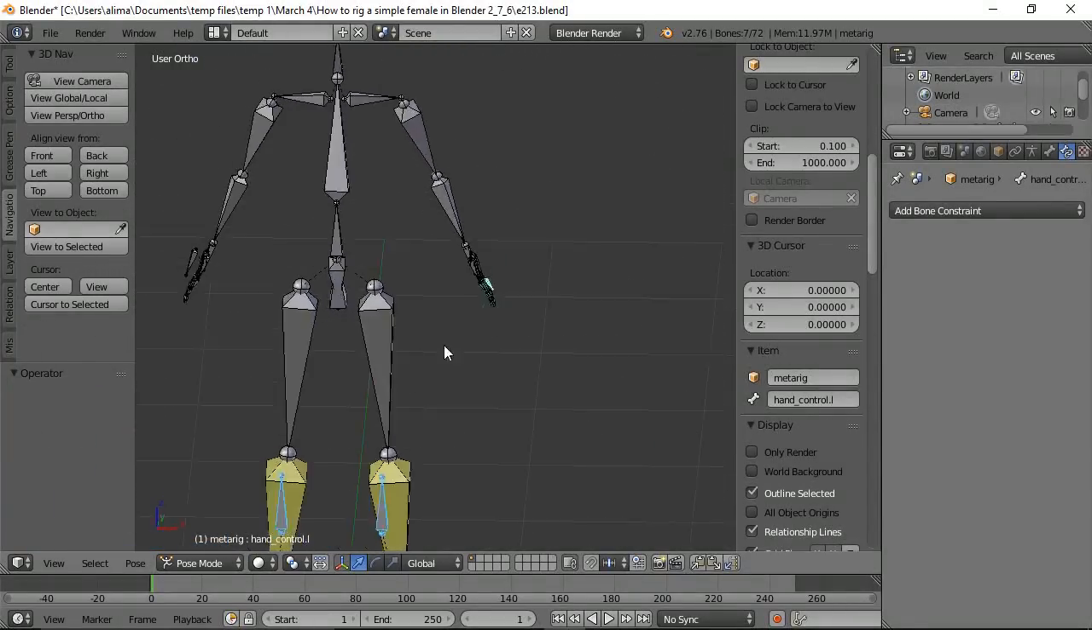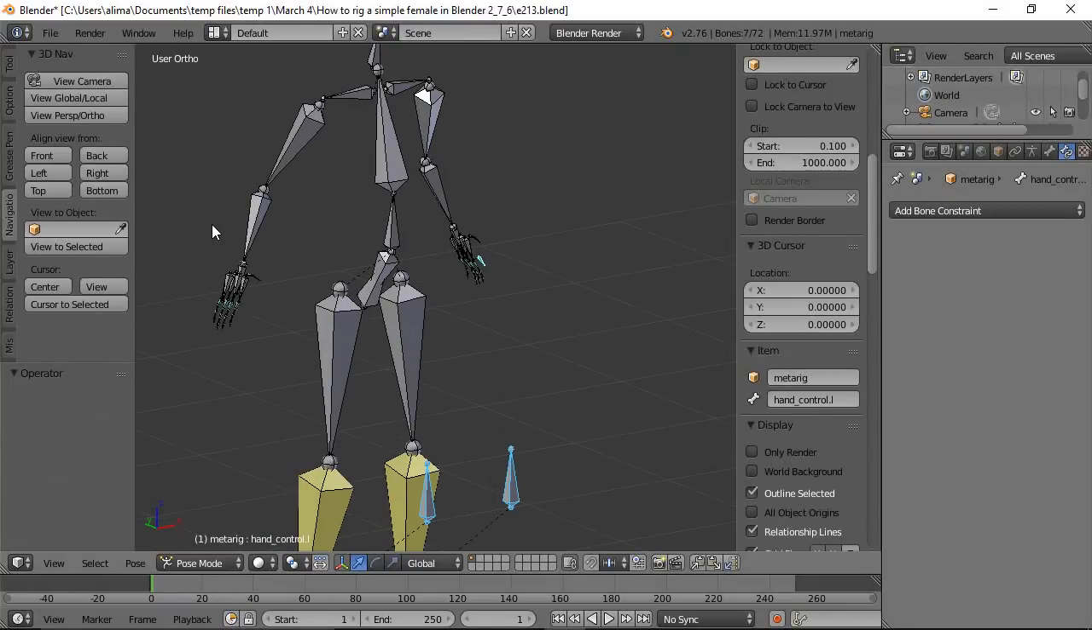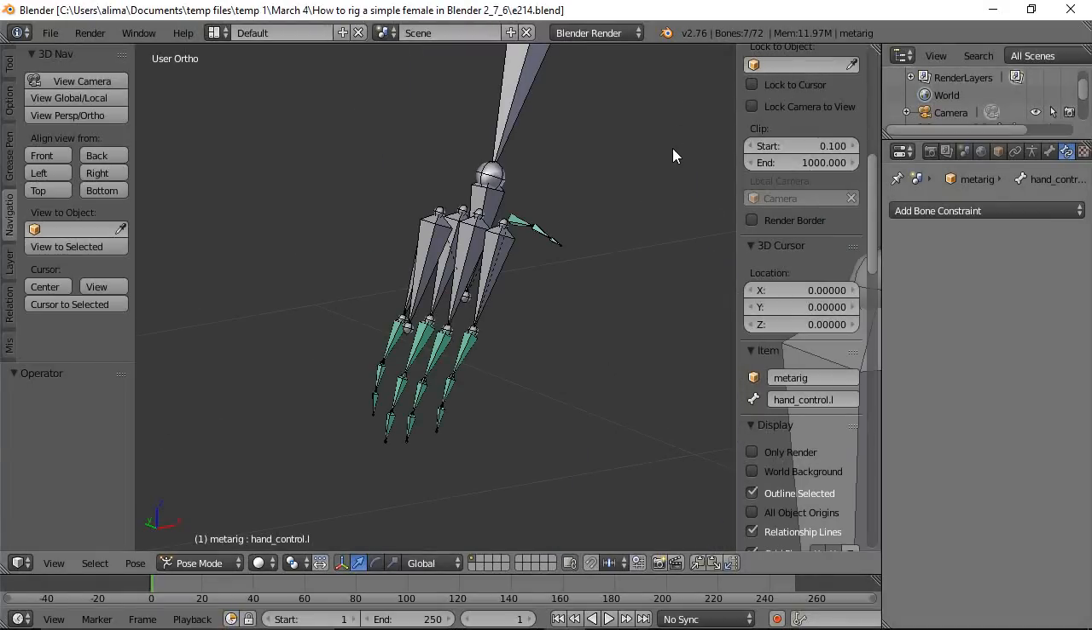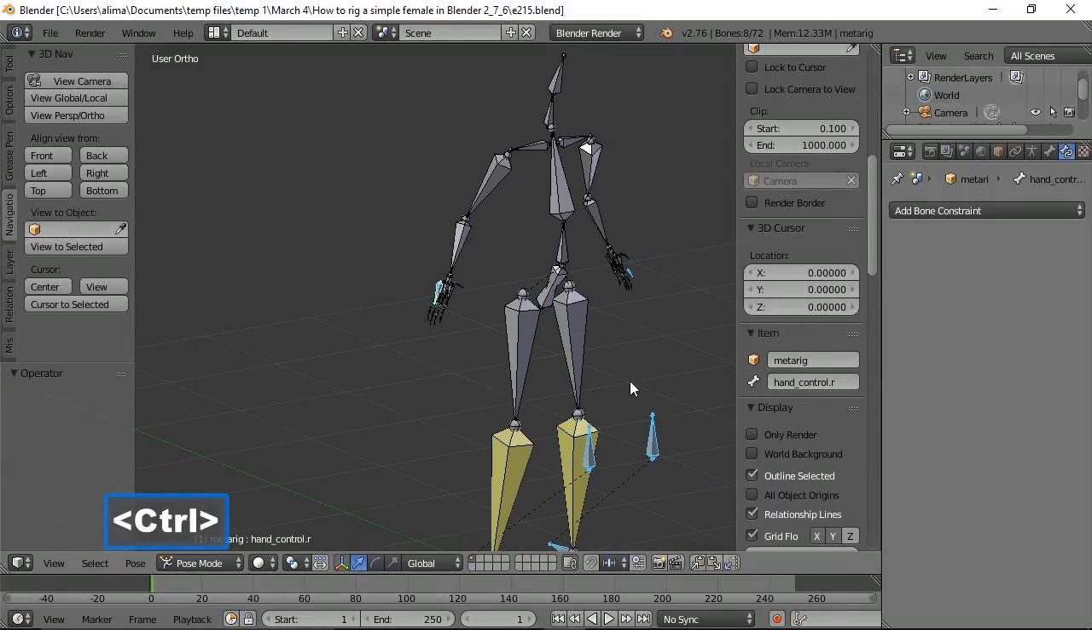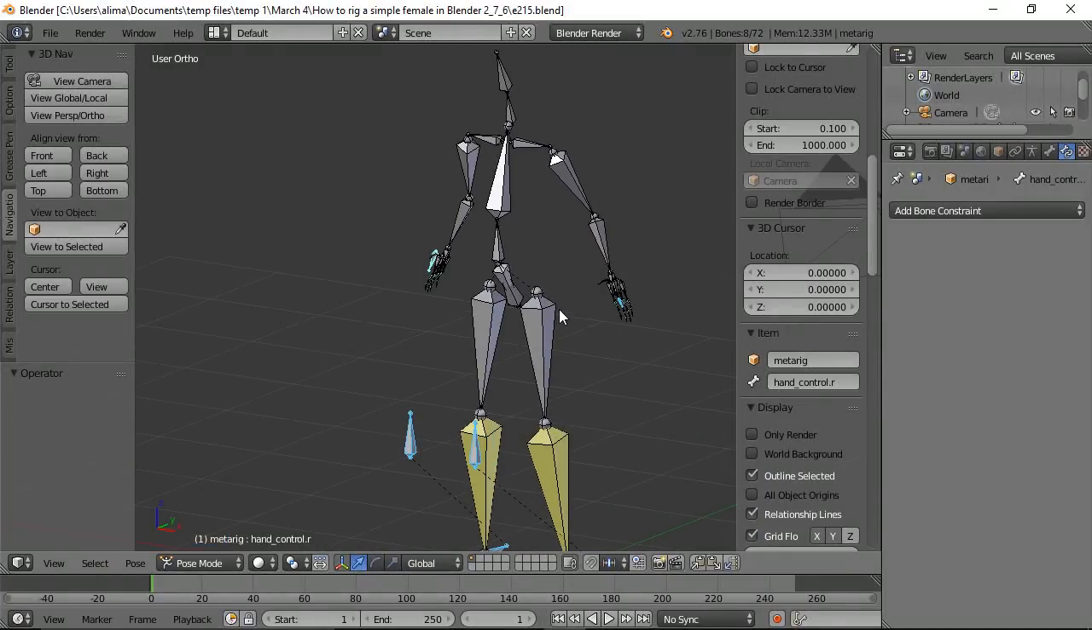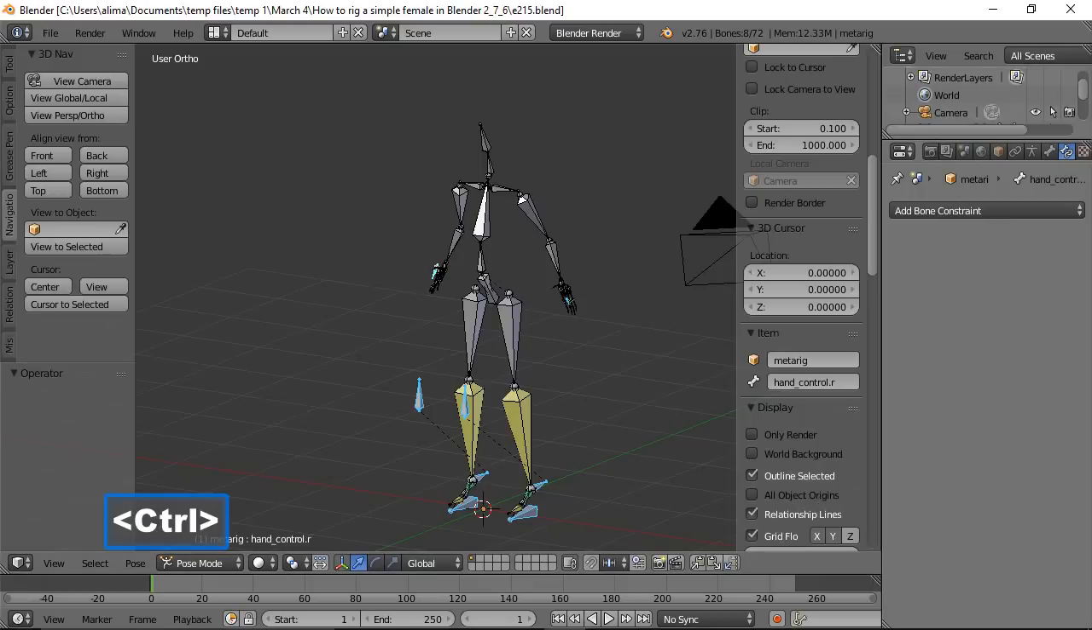I'm going to hold the middle mouse button. I'm then going to press Shift B and draw a zoom box right here. Okay, I'm now going to hold Shift and select this control bone here. Now I'm going to hold Control and the middle mouse button and pull back. I'm going to hold the middle mouse button to rotate the view, then hold Control and the middle mouse button and pull back some more.